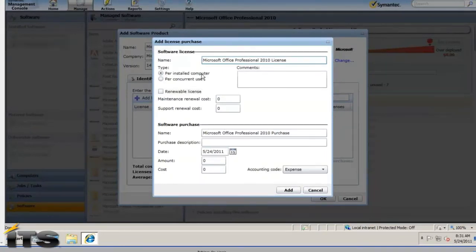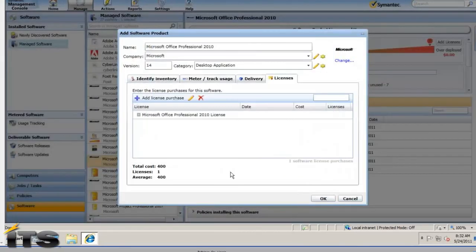And it's asking me to type, it's per installed computer. I'm going to put in some numbers on this one. Just going to kind of guess that that's $400. And I'm going to add one. And purchase description. All right. And add. And there we have one license. So I'm going to say OK.